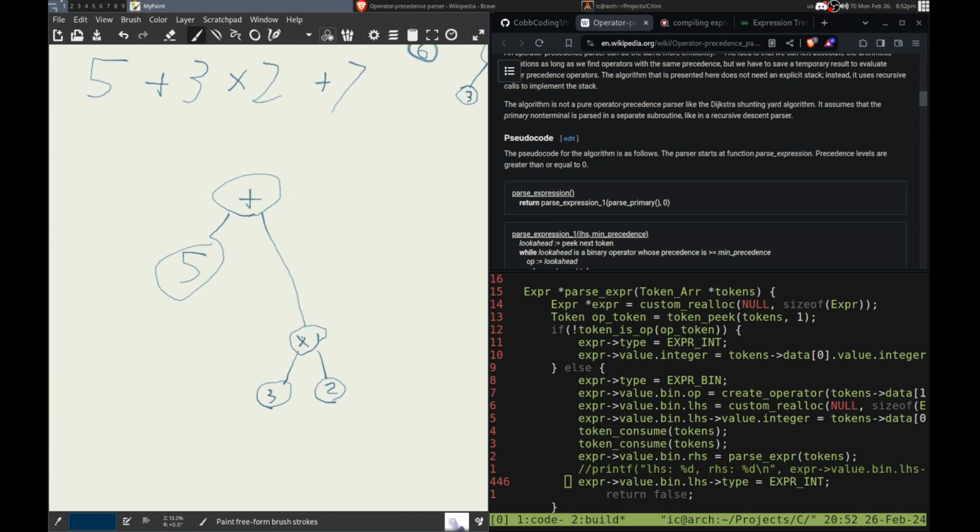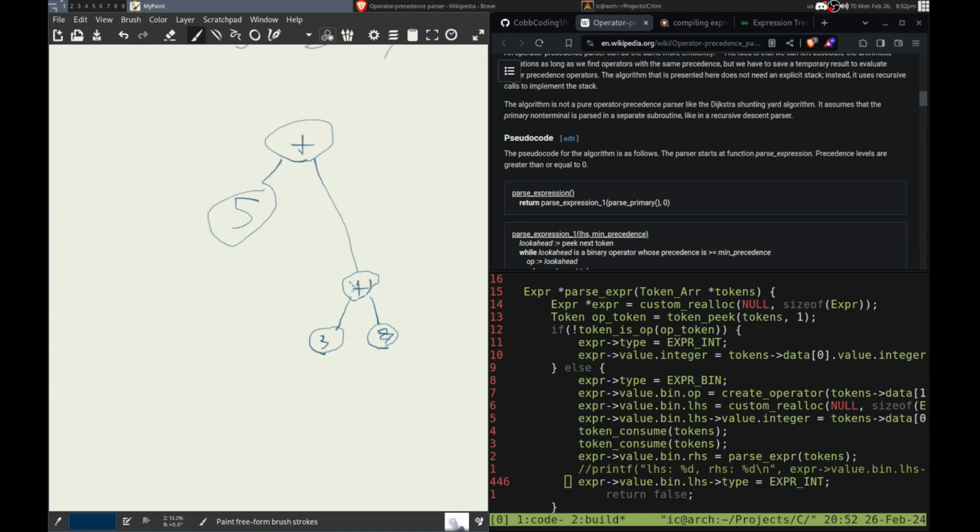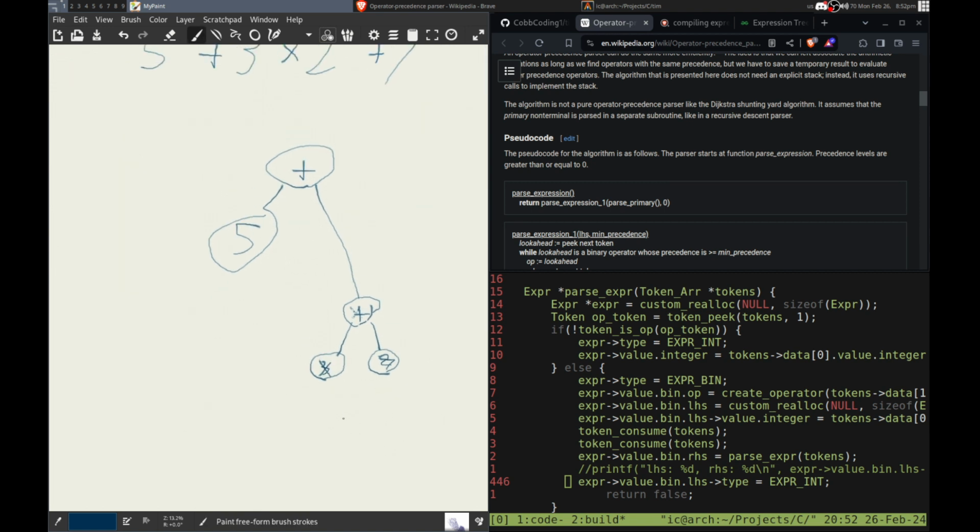Okay, so how do I erase like this? Let's see, that doesn't work very well. Basically, this is plus, right? Plus. Over here is 7. And the left-hand side is times 3 and 2. So this is what we're going to build. 3 and 2. I got a little messy.